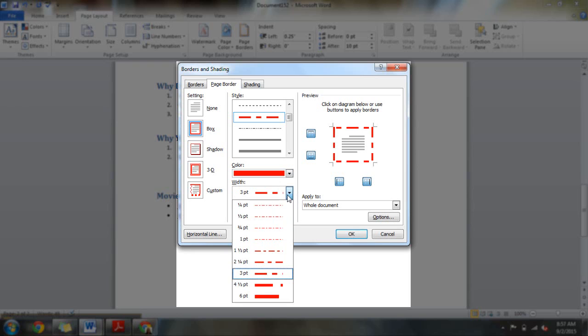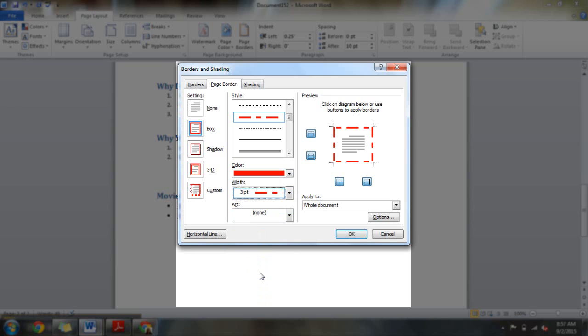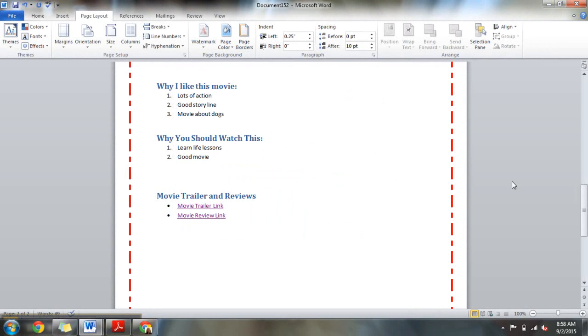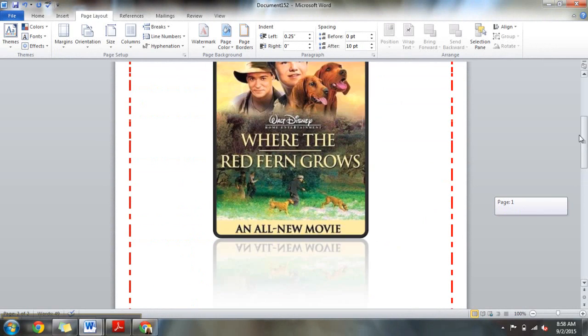You can also choose the thickness of the line with the width. You can choose a thicker line or a thinner line. I'm just going to leave it at 3. When you're all done with this menu, you can click OK. And notice it's put a page border around both pages.